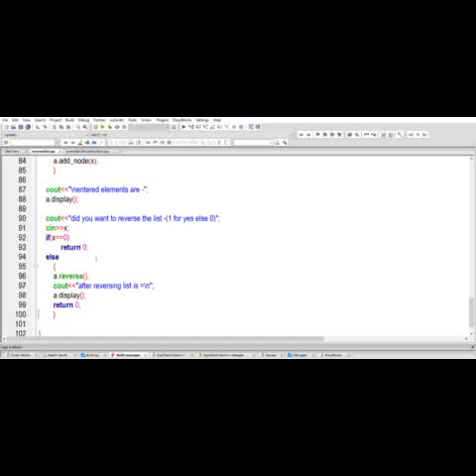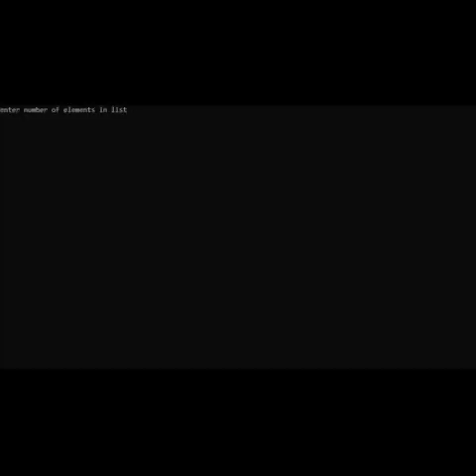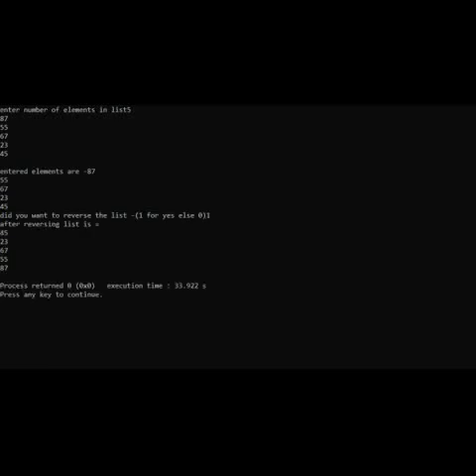So let's go. While executing, first we will give the count of elements and enter all of them. Then the list will be displayed. After saying yes to reverse the list, and look, it is done perfectly.